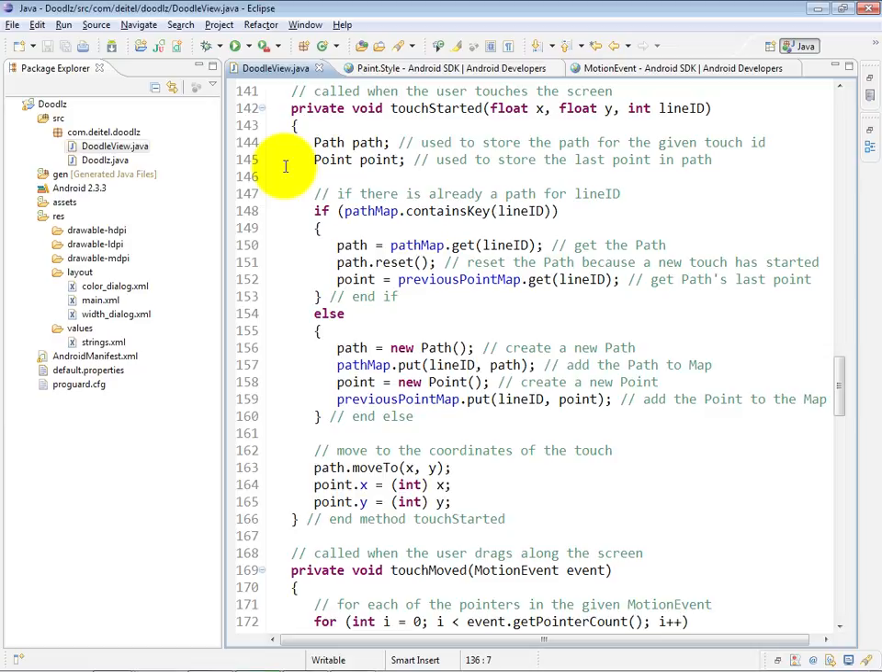Now, because of the fact that Android will often reuse the line IDs as fingers are added to and removed from the screen, there is the possibility that there's already a path object in the path map with the line ID that was specified, even though this is the first time a finger is touching the screen. We're starting a new touch.